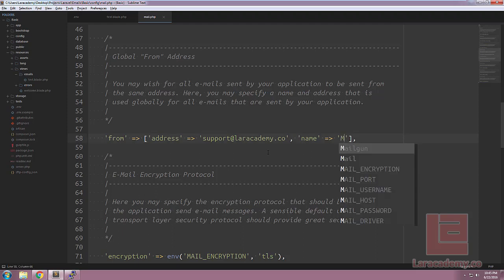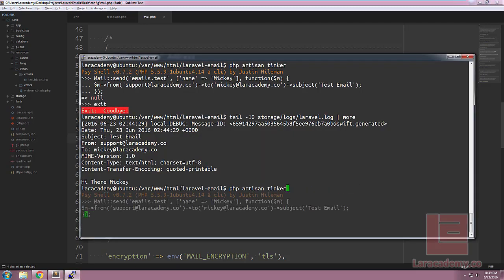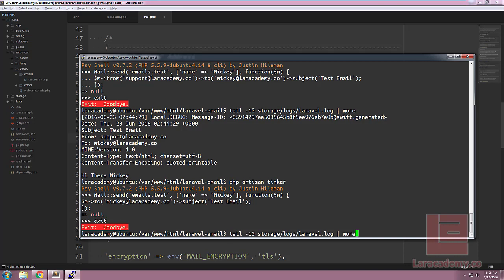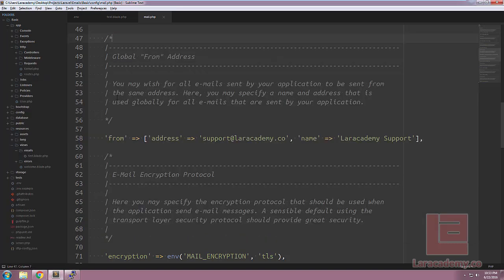I will add the name of Lara Academy Support, and we'll give this a save, and let's use PHP Artisan Tinker once again to test out this from email address. So we'll load it up, and the only thing that I'm going to do is remove the from function here, so we'll just have a to and a subject. We'll go ahead and send this, and let's check our log again. You can see that we automatically have the from email address in here, and everything is the same because we haven't changed anything else.